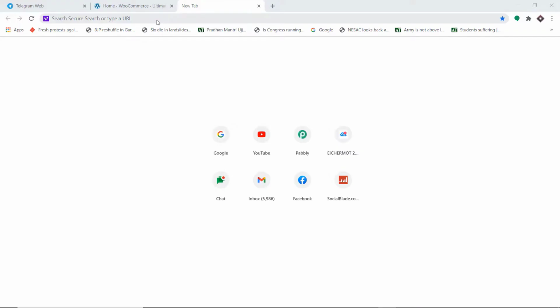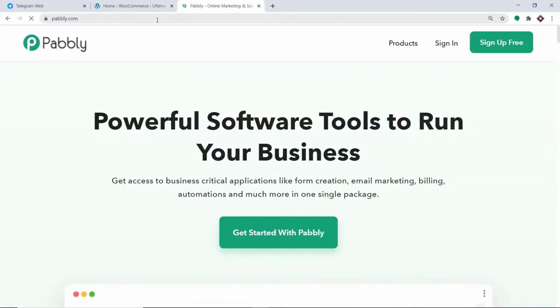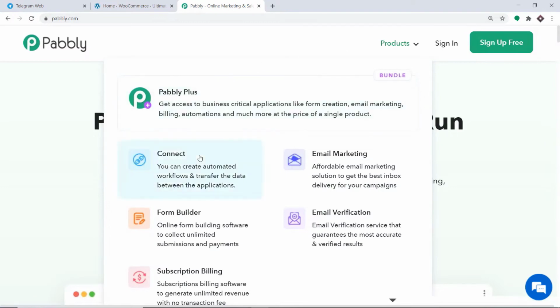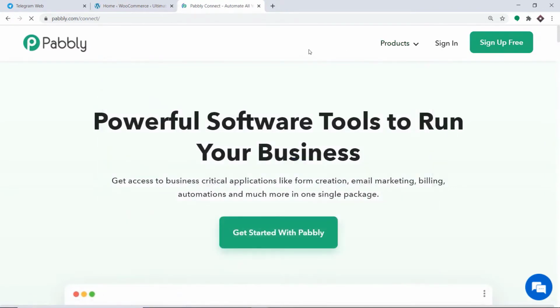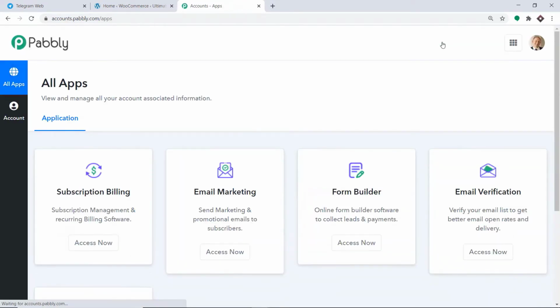Okay, so to begin the process, first type pabbly.com in your browser. Pabbly.com, press enter. Okay, so this is the website of pabbly.com. Here hover on products, and here you will find the option called Connect. Click on Connect and then just click on sign in. Okay, so this is the dashboard of Pabbly Connect.